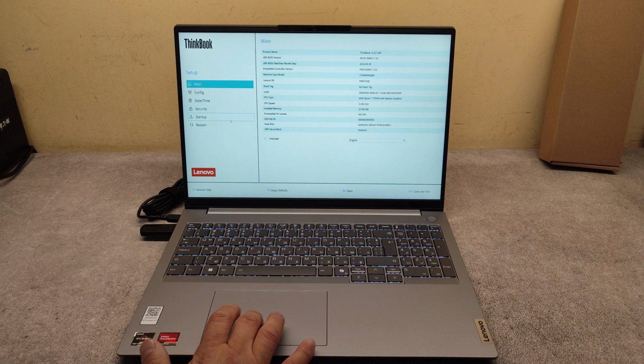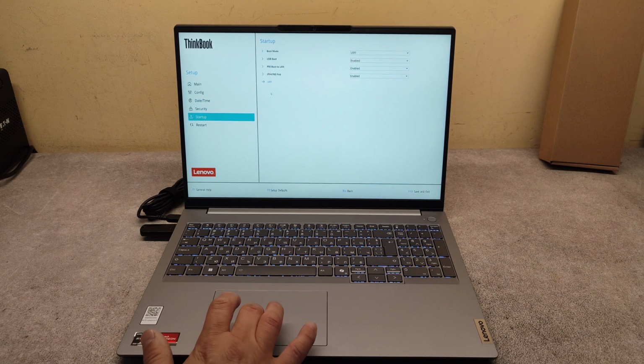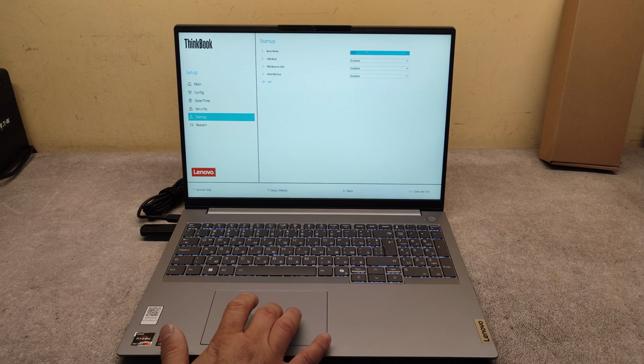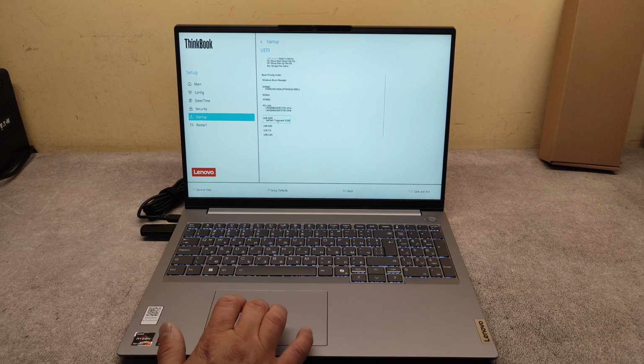The boot menu is here in the startup. To boot from USB, we have to be on UEFI boot mode, then go to the boot mode, and here we see our USB flash.